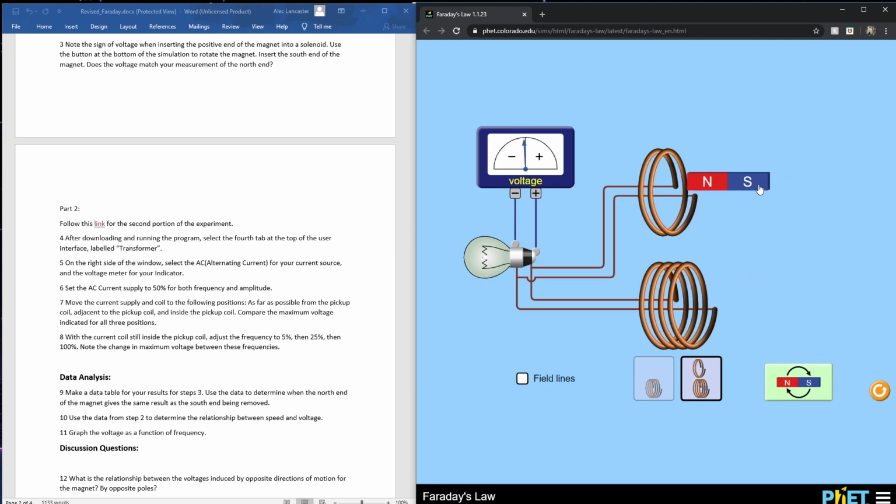As I insert it into the solenoid, the deflection is negative, and as I pull it out, the deflection is positive. Now it says to use the button at the bottom of the simulation to rotate the magnet. Great, so now I've rotated the magnet, you've got the south end where the north end was before. And insert the south end of the magnet.